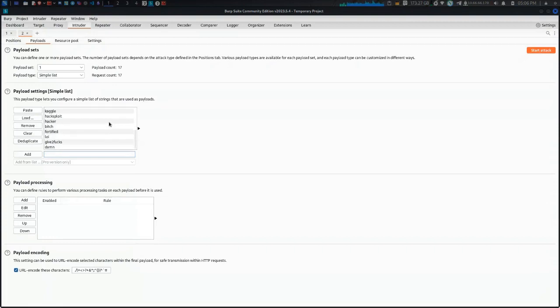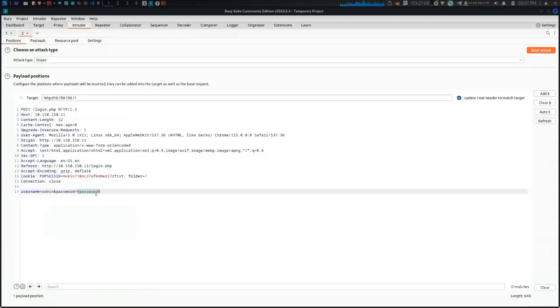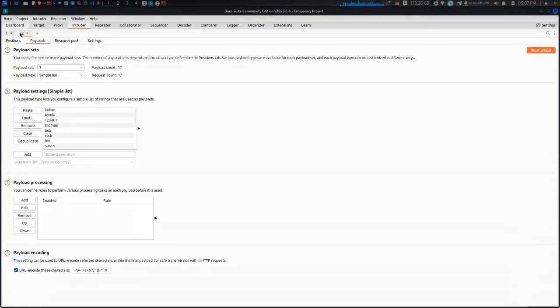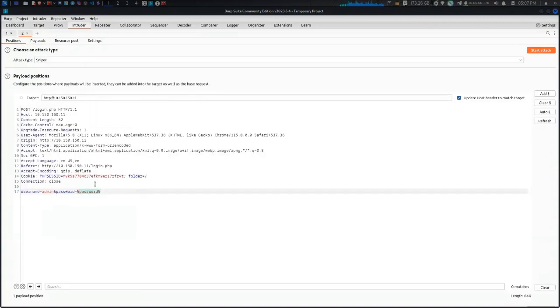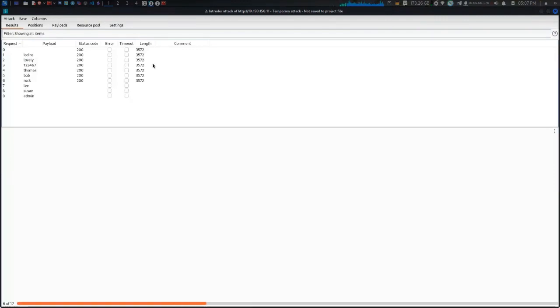So let's see. We have a few passwords here, right? So this is a password list. This is the position where it's going to try all these passwords. You see everything here, it's going to be exchanging it for the password. So let me start the attack. Okay, and then you should see it here. So you just keep on going.